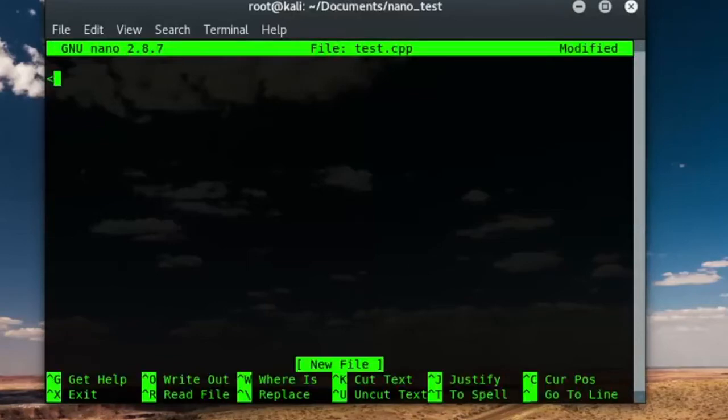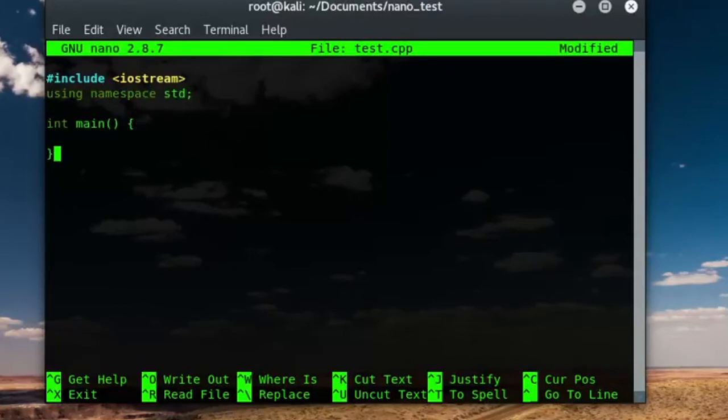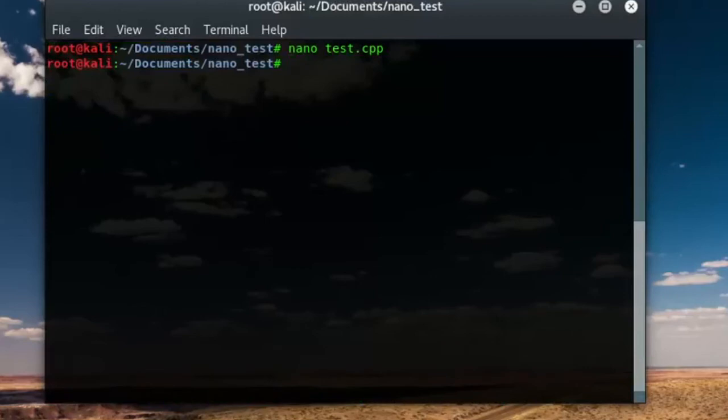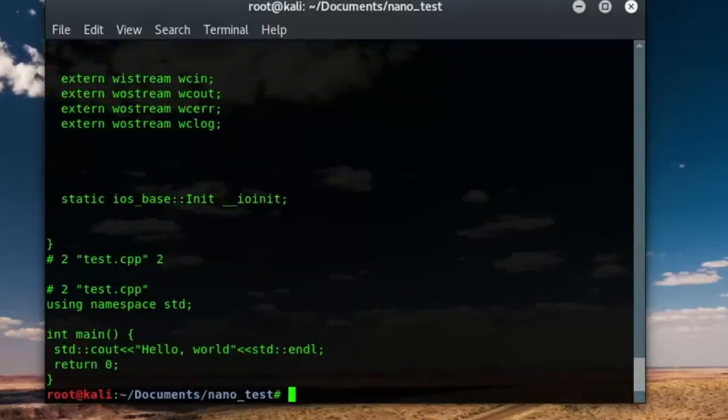We can do the same with C++, test.cpp. Include iostream, cout hello, let's make that look pretty. Hello world. Alright, that works. std inline, but you can actually run this like cpp test.cpp. It won't run.